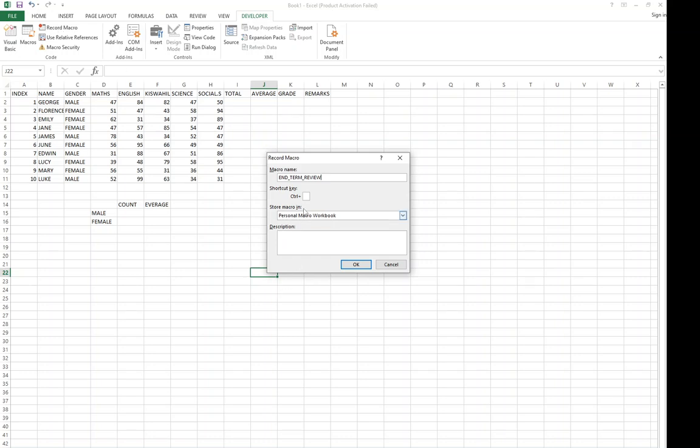Apart from the name, you also have a chance to come up with a shortcut. So again, if you don't even want to execute that macros manually, you can have a shortcut that will be able to execute it. Maybe you can say, I want Control with an M to be the shortcut for executing a macros called end term review. You can also have another macros, maybe you call it mid term, and then end term. So you can create several shortcuts to execute different macros that you have. I really hope I'm making sense here.